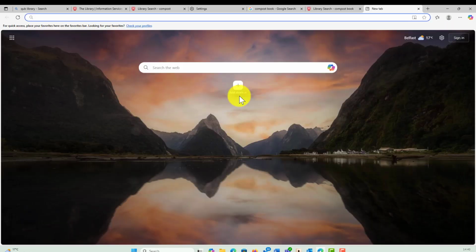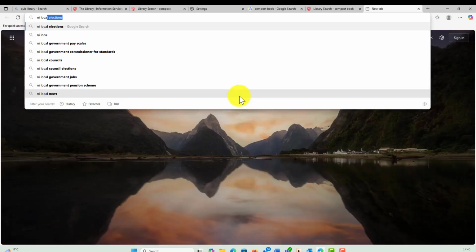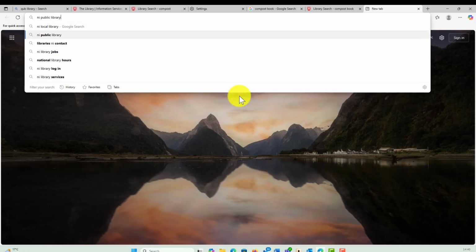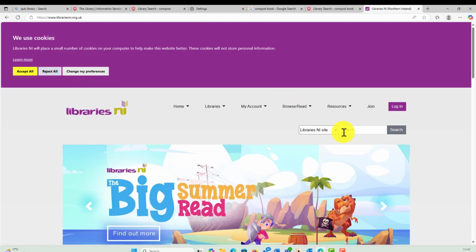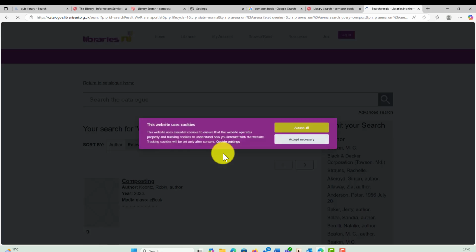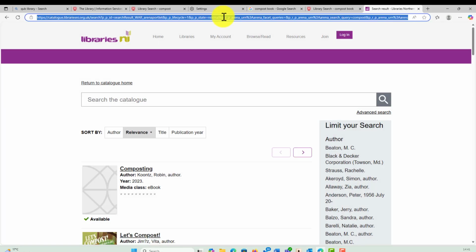And if I decided that I wanted my search to be at the NI local library instead, or NI public library, I could go over there. I could choose catalogue because we want to search the catalogue, and then search for a book about compost. I don't need to tell it's a book. So we can see this long URL. So again, you could just copy that, and somewhere in there is the word compost.